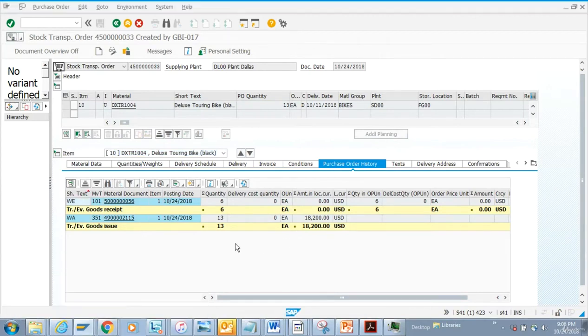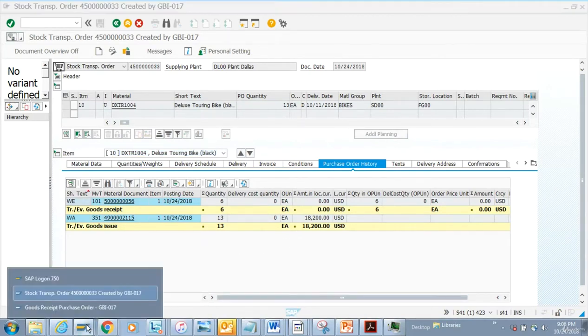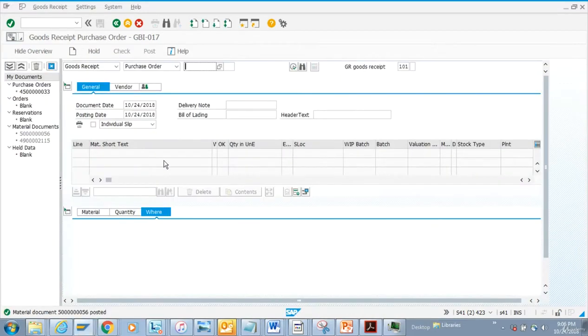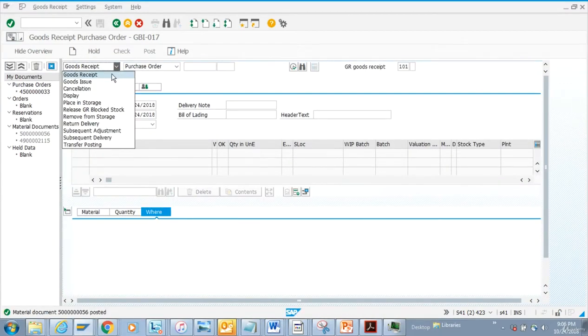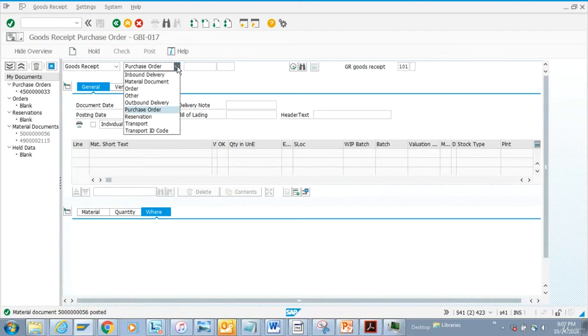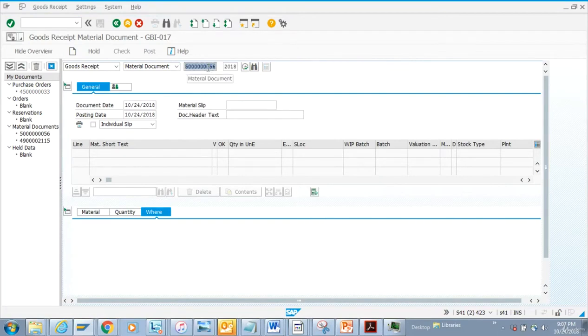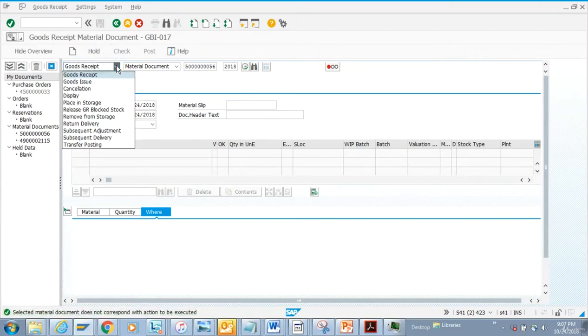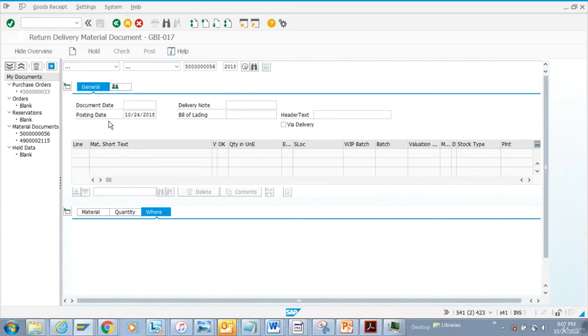Now we can also cover the place where we reverse the goods receipt. So let's cover that portion also. I'm doing goods receipt, and I'll use a material document. I can put this material document and execute. Let's see, it doesn't recommend. I think I can do a release, remove from return delivery. Yeah, let's do return delivery.